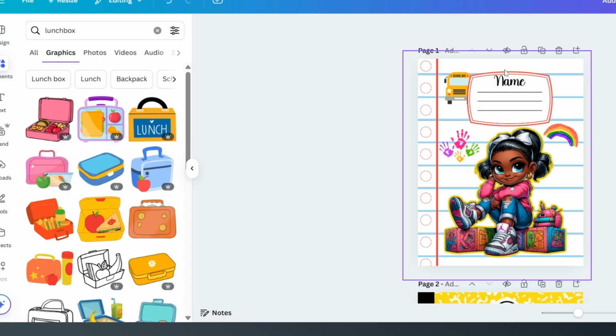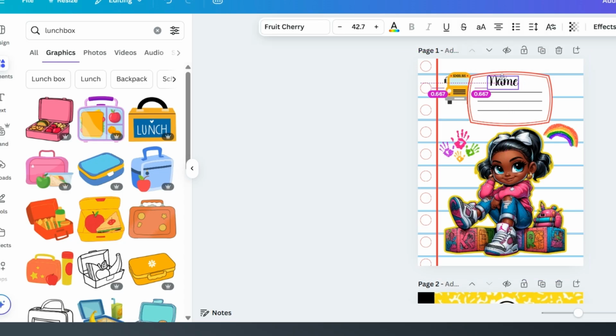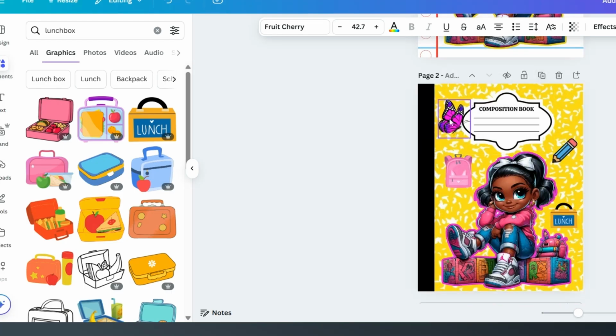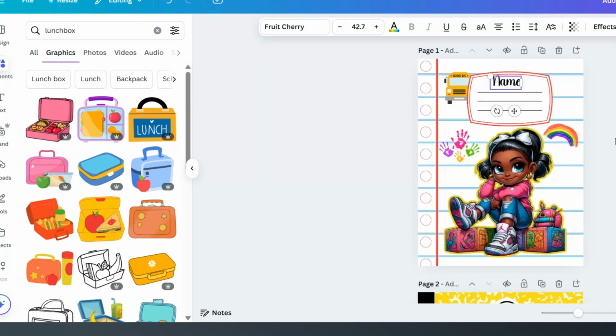They can go in and actually change the name. So if they were to download your digital product and they come into Canva, they can actually put their child or student's name right here. They can be able to make any changes to any of the graphics that you put on your template as well. So that's the end of this tutorial.